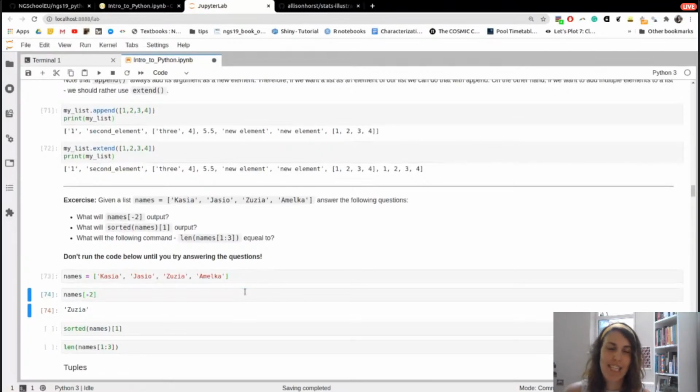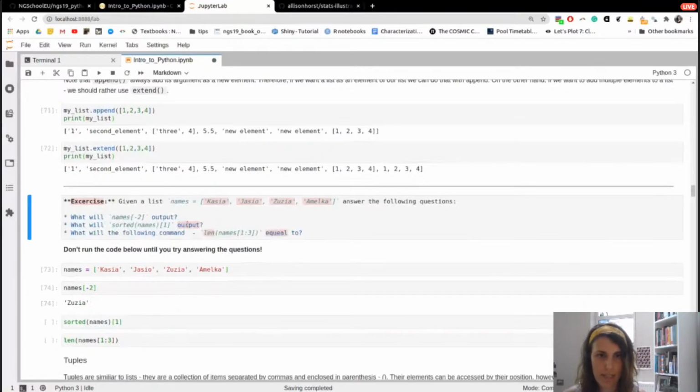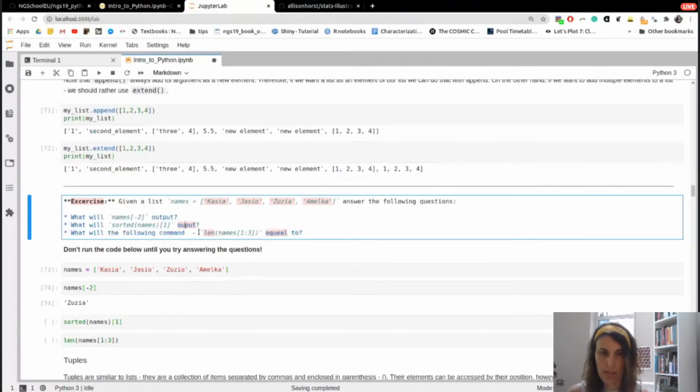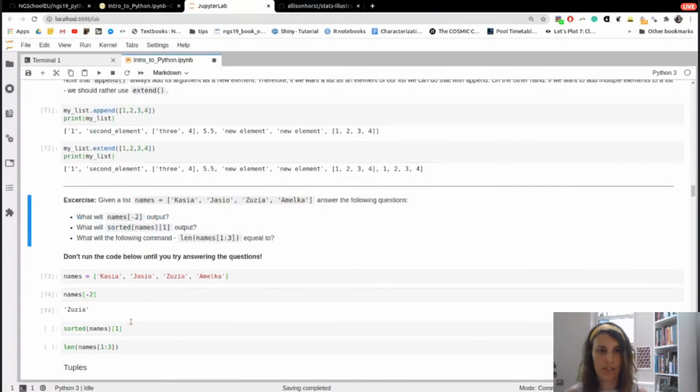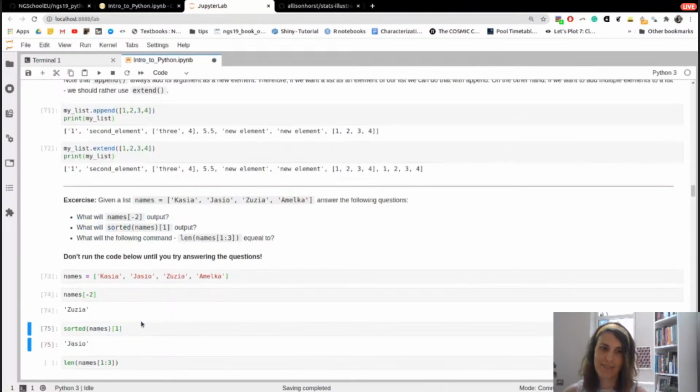Okay, sorted names. So I'm using a function sorted, and I'm taking the first one, and I'm accessing an element that has an index of 1. What will be the output? While I wait, I'll fix this typo. Jasio. Alexandra says Jasio, and she's correct.